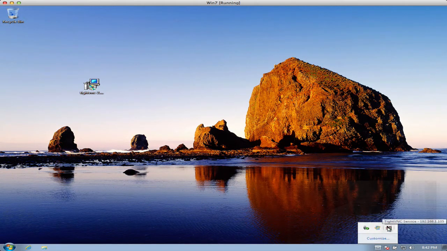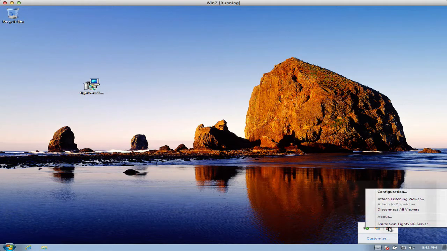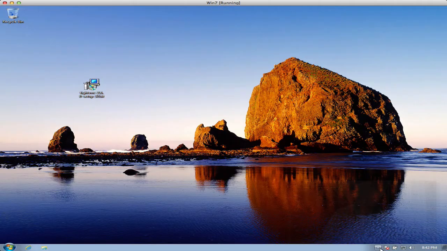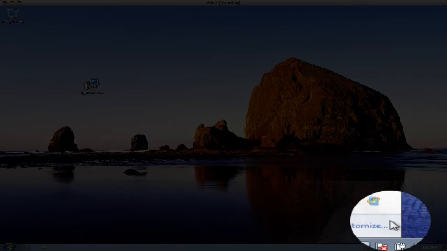So how you get around all this is you right click on the icon and go to configuration. The first thing you want to do is uncheck hide desktop wallpaper, because that's the first thing that's going to happen. When you connect, the wallpaper disappears, so if you run a slow connection, it makes it easier. You don't get that herky-jerky mouse issue going on. The other thing you want to do is right here, it says show icon in the notification area. That's the task tray. Take that out. Click apply and OK. And now you don't see the VNC icon.